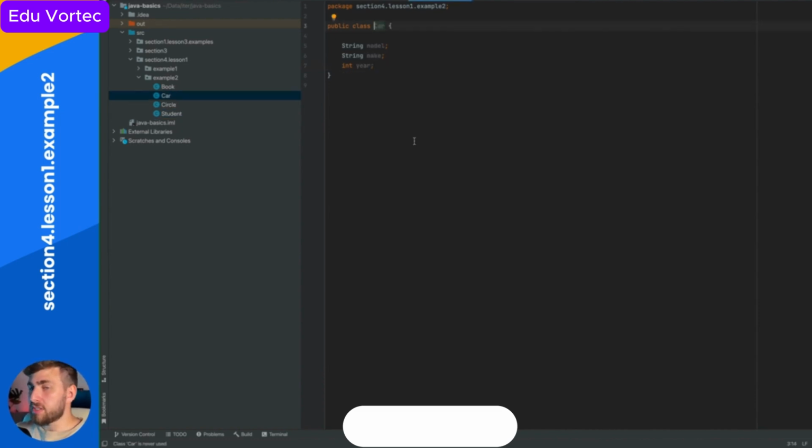Let's see another example of a class called Car. The class contains fields such as model, make, and year. Here, model, make, and year are the fields of the Car class. These fields are used to store the data for each car object. It's important to note that fields can have any data type, including primitives like int, float, double, or reference types like String, Object, or custom classes.